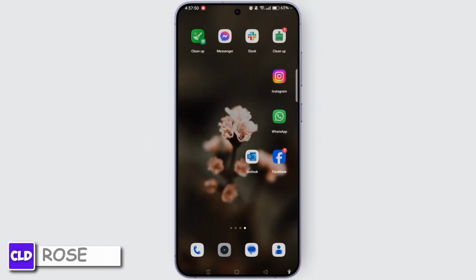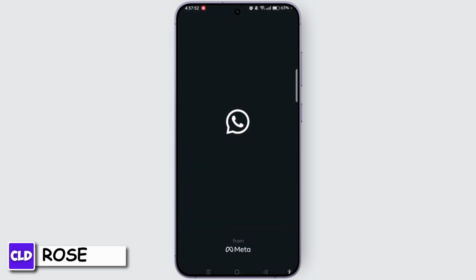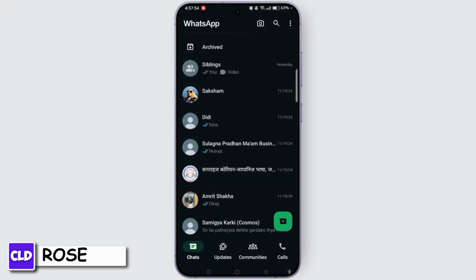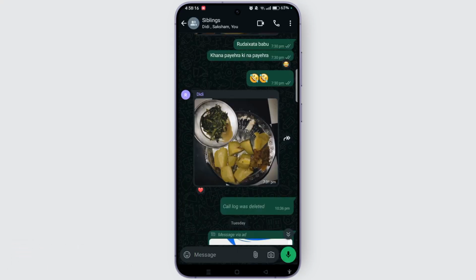First of all, launch the WhatsApp app on your device. Make sure to log into your particular account. Now, you need to open the particular group chat whose WhatsApp group link you want to share. Now head towards the group info at the top left corner of the screen.